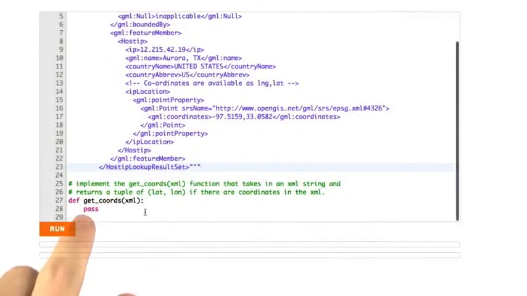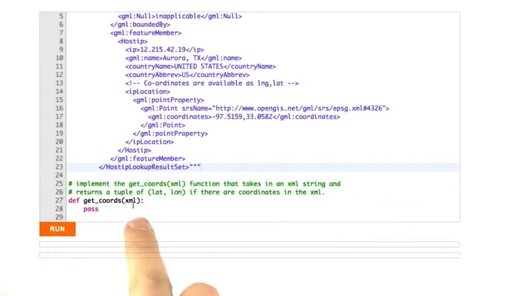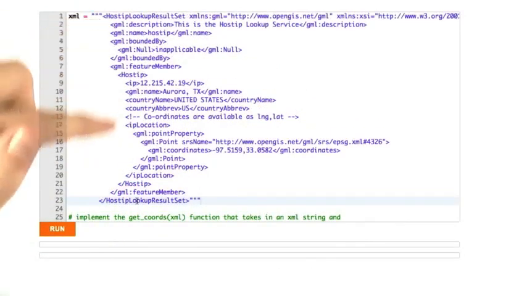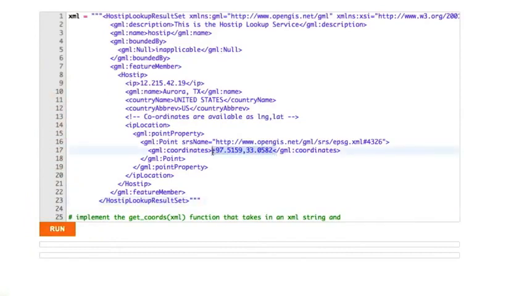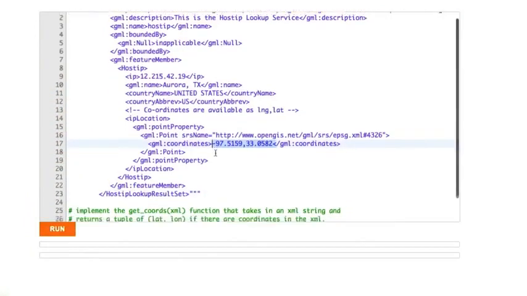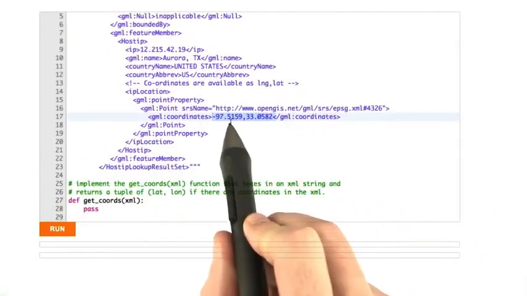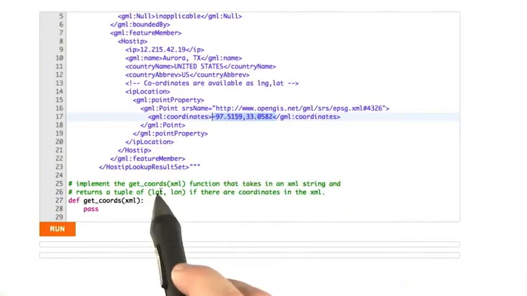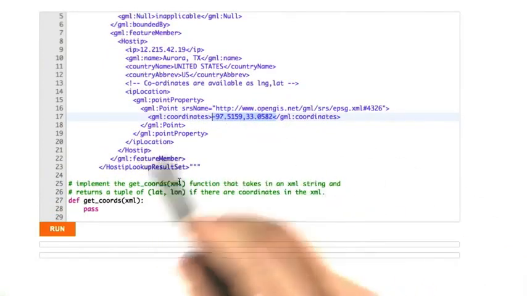What I'd like you to do is implement this getCoords function. It's going to take a blob of XML. Here's an example chunk of XML that comes from that website. That should work. And what this function should do is it should return the coordinates found in this XML. Keep in mind the coordinates here are longitude, latitude, and I'd like you to return a tuple of latitude, longitude. So you're going to have to reverse them.